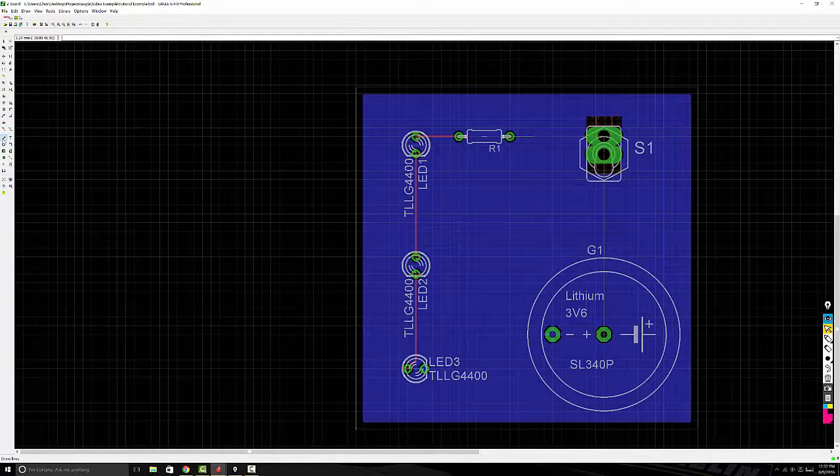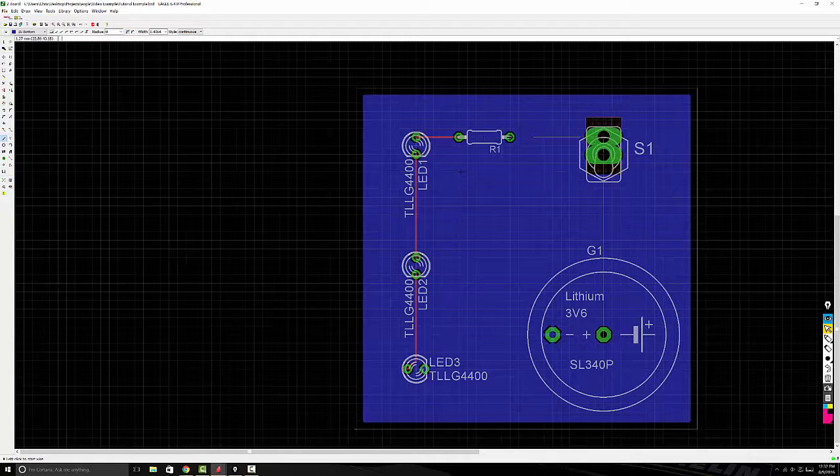So if you need to do that, you can just head on over, hit wire, and make sure you're on the top layer. So our top layer is red. And I'm going to manually wire these connections. So from there to there. And then from here to here.